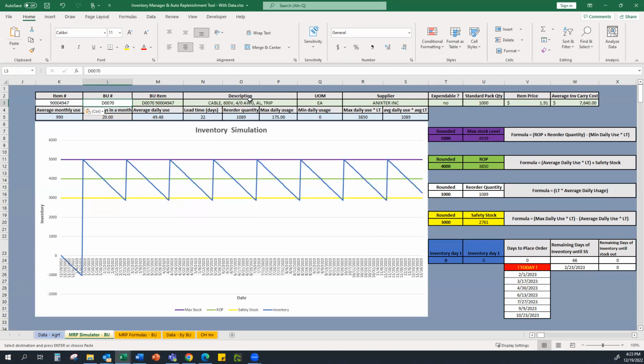The next field then returns the item's description, the unit of measure, which is in terms of eaches. This is the supplier, if you have one there. This is also another field here that may or may not apply to you. This is an expendable item, or excuse me, it is not an expendable item.